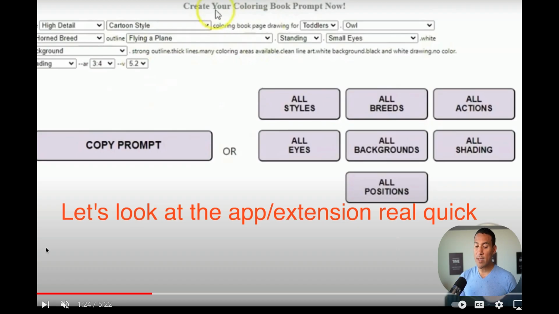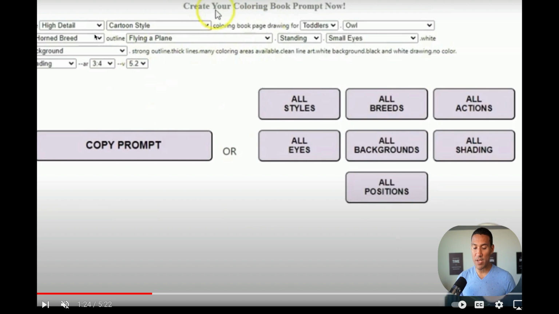Okay, so this is what the extension looks like. You can go in and tweak the type of image that you want, cartoon style, who it's made for, whether it's toddlers, kids, teenagers or adults. The outline: are they going to be flying a plane? Are they going to be driving a car? There's lots of ways in which you can manipulate it. By changing these little settings, you then copy the prompt, which you paste into Midjourney, and it will create those stunning images within 4 minutes. And you can have your coloring book done like that.